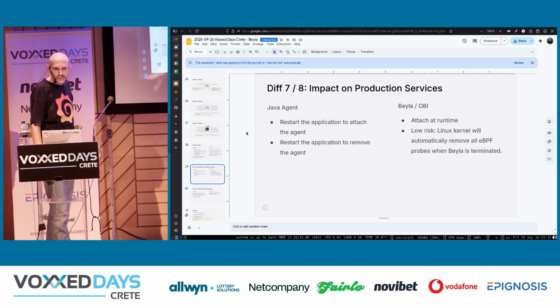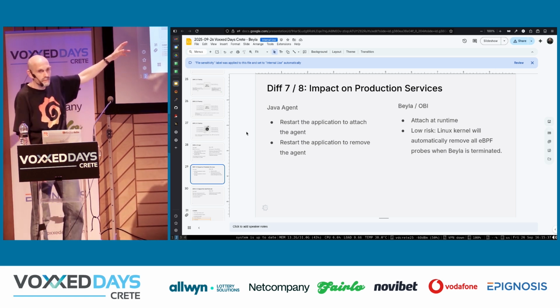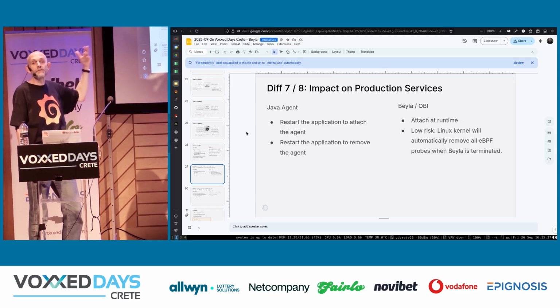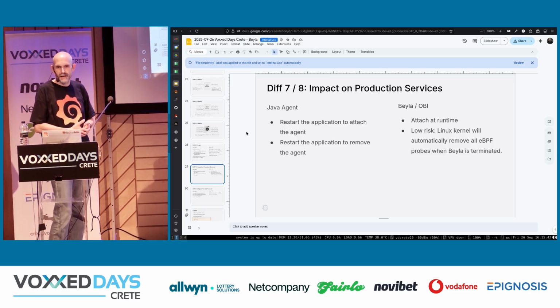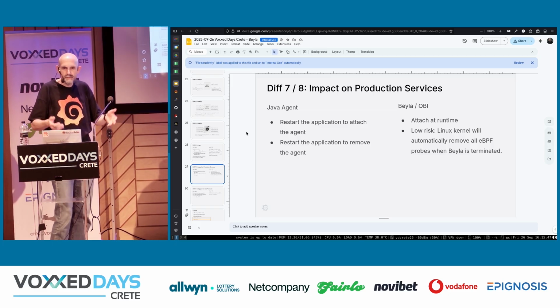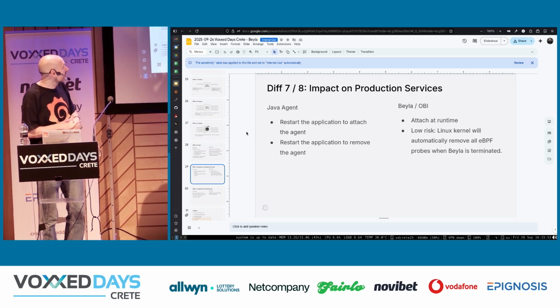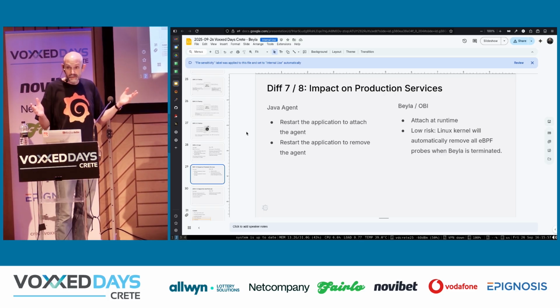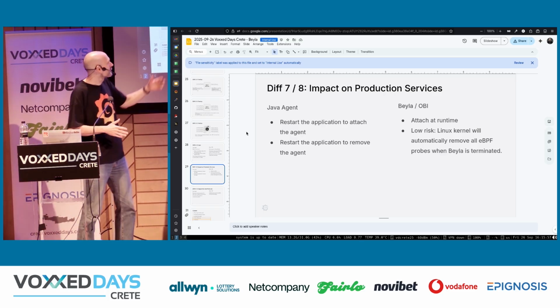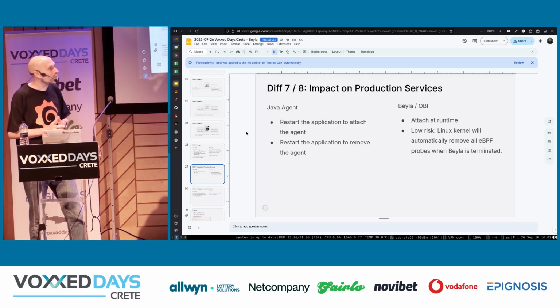Yeah, two small things. Impact on production service, that's kind of obvious. If you want to apply the Java agent, you need to apply it at startup. So if you instrument an application, you have downtime. You need to stop your service, set this environment variable JAVA_TOOL_OPTIONS, start your service again. So you will have a scheduled downtime for attaching your Java agent. And if there are some issues and you want to remove the Java agent, you also need to restart your application and unset the environment variable, right?